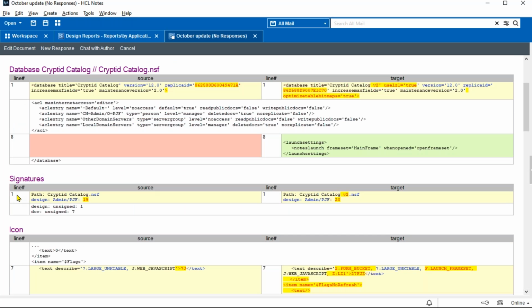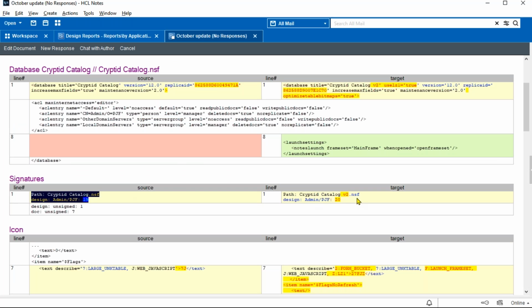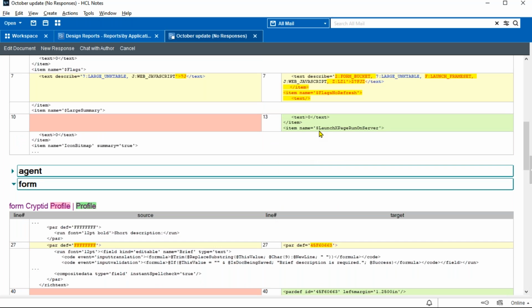Some of the things we can see in here, like in the compare tool, or like in the synopsis, you can see who signed things so that you can tell if there's been an important change there. Here in the icon note, you can see that there's been a launch to frame set.